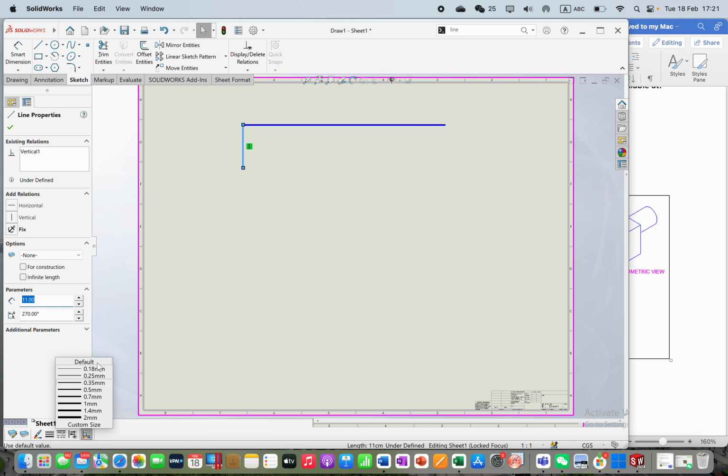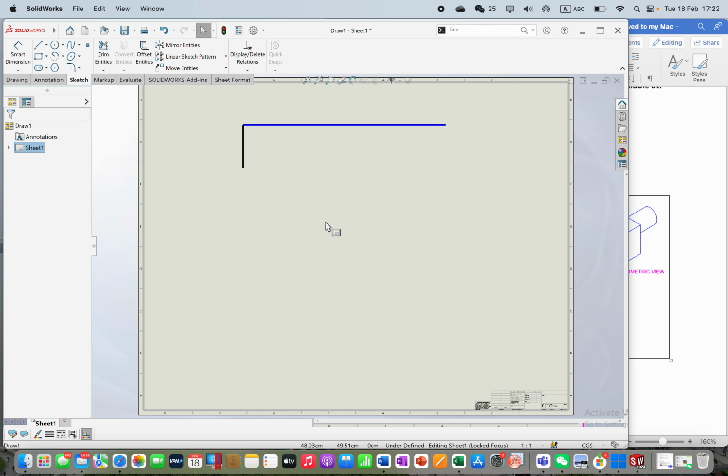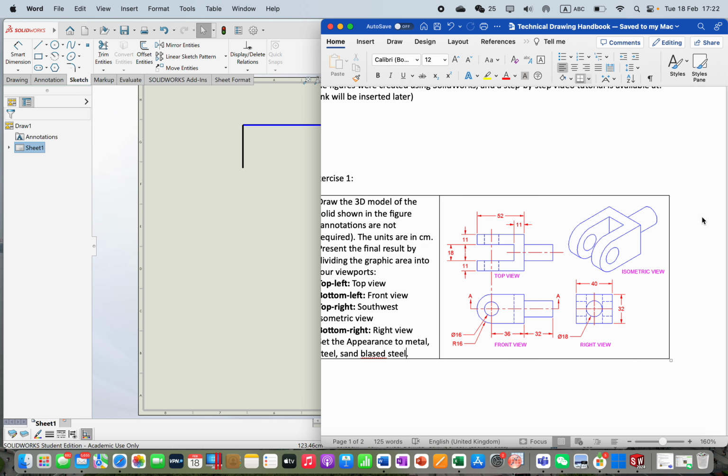Let's make sure this is the default. Let's go to the custom size. Okay, it should be okay. For some reason it was appearing with some strange defaults, but now it's okay. Now we did the 11.